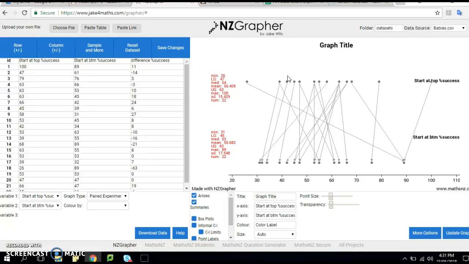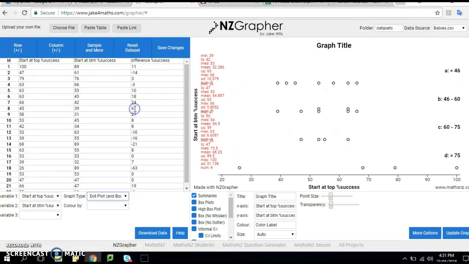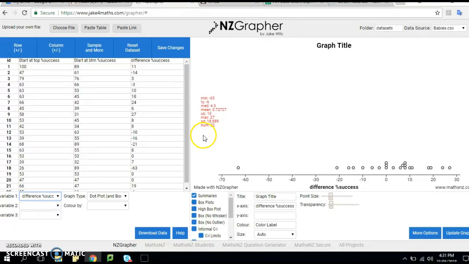Okay, the second kind of graph that we need to do is a dot plot and box and whisker. And we want to have nothing for variable 2. For variable 1, because it's a box and whisker graph of the differences, we're going to choose difference. So difference for variable 1, dot plot and box and whisker. I've left the summaries ticked because I want them still there. I want box plots. Okay. And once again, I would copy and paste this into my document.